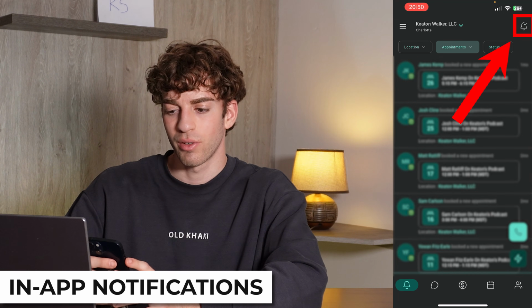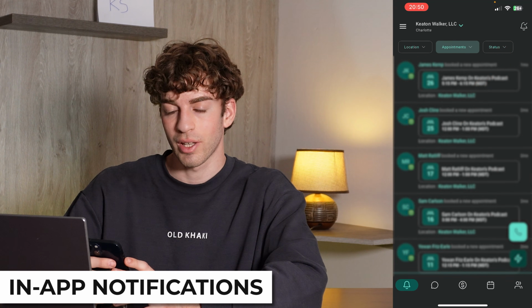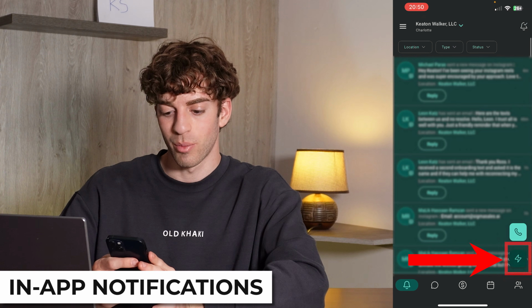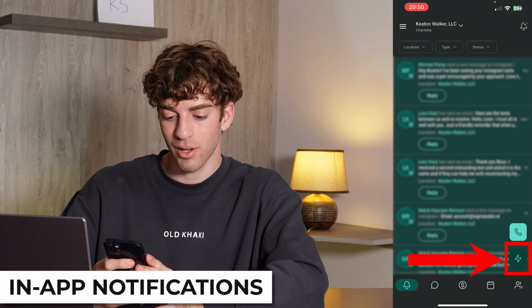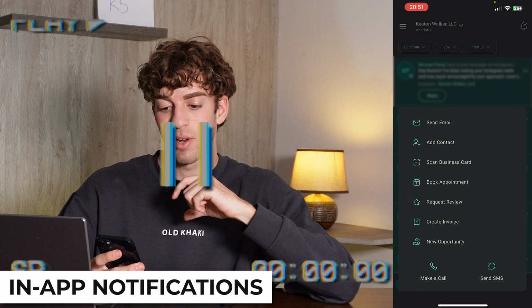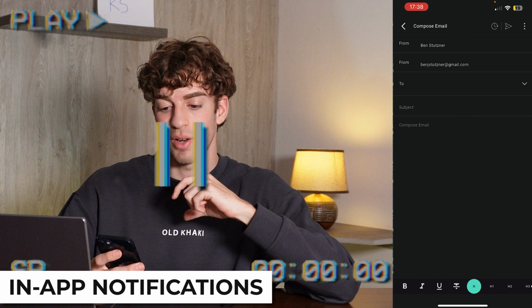Then in the top right corner, you'll see another bell icon. If you click on that, it will clear or mark all your notifications as read. Then in the bottom right, you'll see a small lightning bolt icon. If you click on that, that is your quick actions in your app. Every single screen in the mobile app will have the exact same quick actions. The first one is send email. When you click on that, it takes you to the email composer where you can type and send an email to the contact straight from the phone.